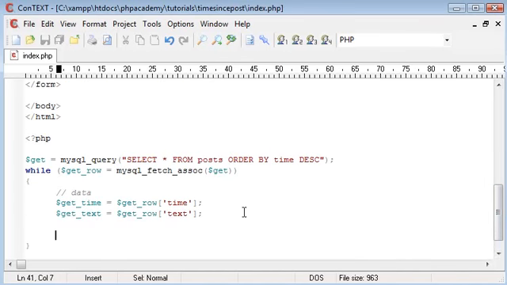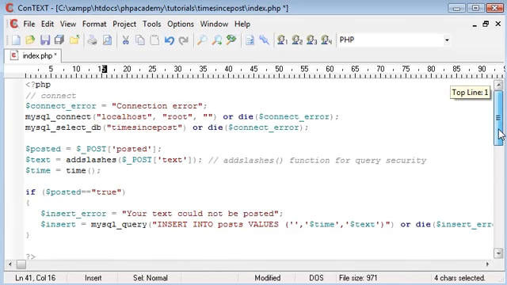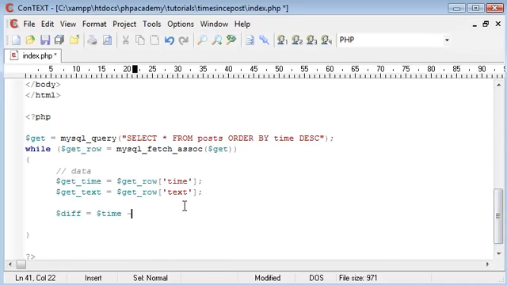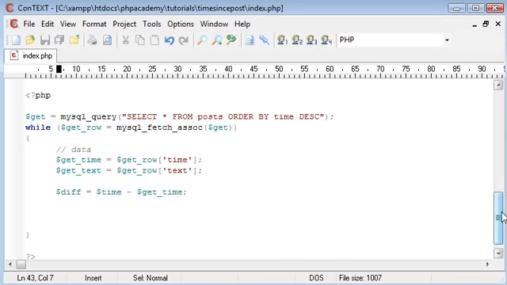Now the next thing we need to do is create a time difference. I'm going to call this variable diff, and that's going to equal the time, which is the current time. What I've done is set a variable up here called time, with the time function, so that's the current timestamp, and then we're going to minus it using a hyphen, and that's get underscore time, which is this time here. So what we're going to be left with is the difference between the time now and the time when the post was made.